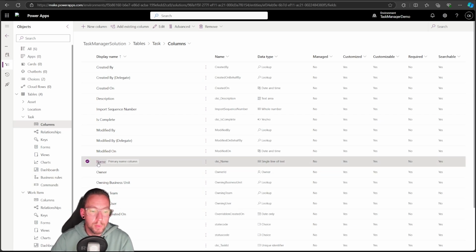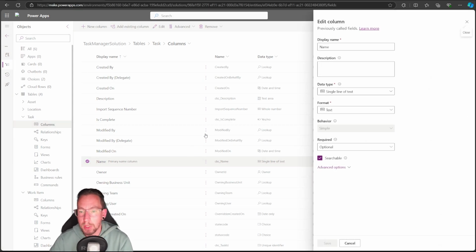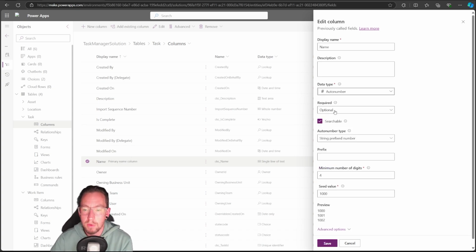But for my work item, I mean, what's the name of a work item? Who knows? We want to manage this a bit better. So we're going to go to our work item. Just check my table here. And we're actually going to change this. So this is currently a single line of text. I want it to be an auto number. So auto number will generate a unique number every time a row is created.